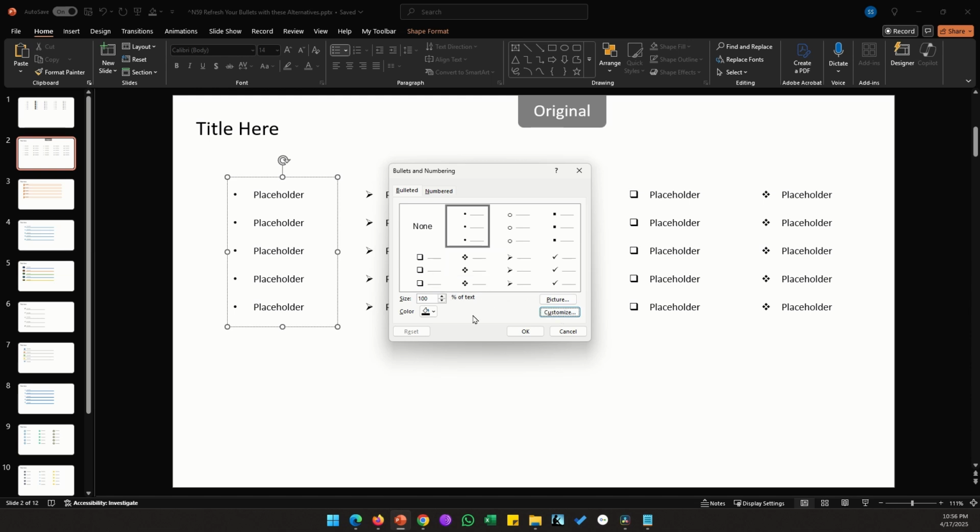Under bullets and numbering, we also get a few more options to color our bullet points. We can also increase the size of our bulleted symbols. We could also choose a picture in place of these symbols. They work fine, I have no complaints.